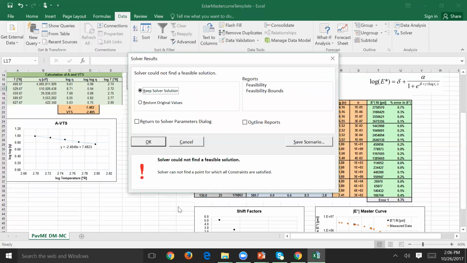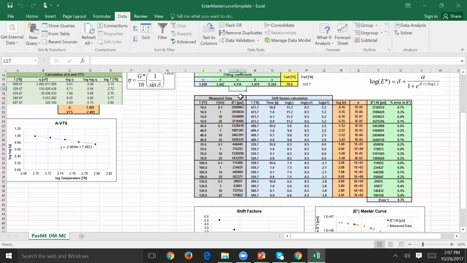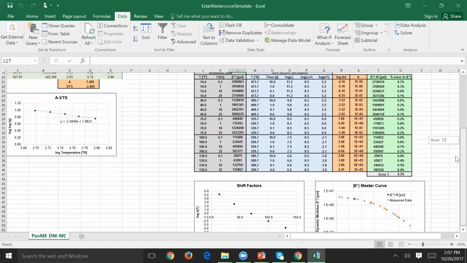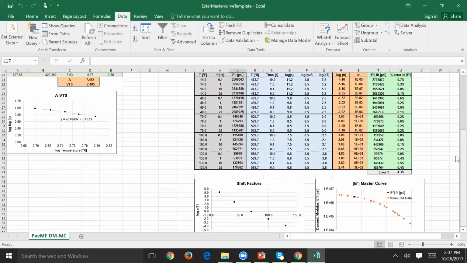Click solve. Solved. Okay. See all these numbers changed. Look at the fit. Can you see the fit? You can't because it's behind. It's a perfect, very good fit. Okay, so you have a very good fit of the data.